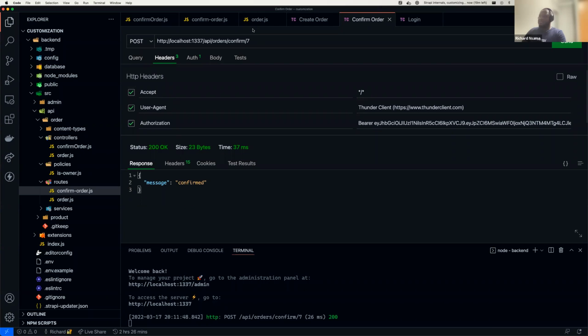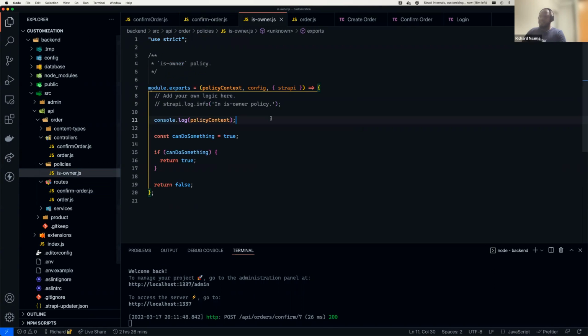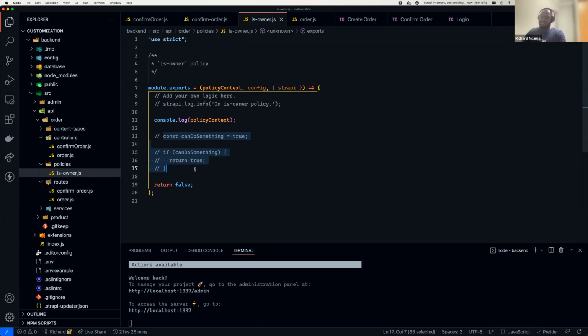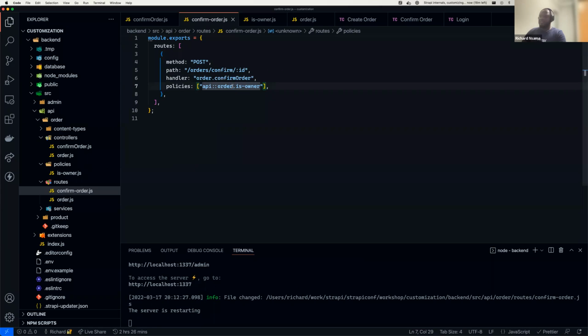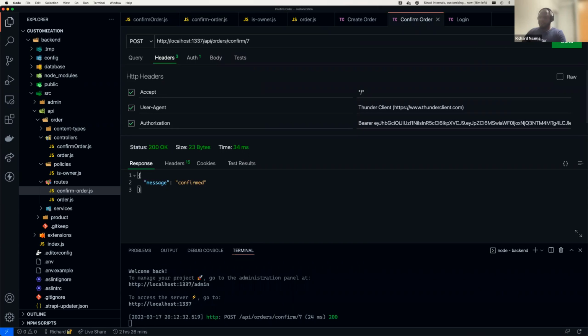So now we want to actually continue working on our policy. If you notice, we completely skipped over the policy altogether because we're supposed to be able to see our policy context. So let's just go ahead and remove this stuff and stop the request altogether if the policy doesn't succeed the way we wanted it to succeed. Another thing I noticed is confirm order. Yep, order is owner. Our policies are defined correctly. Yep. Confirm order, make sure this shouldn't work. Oh, this shouldn't be working actually.